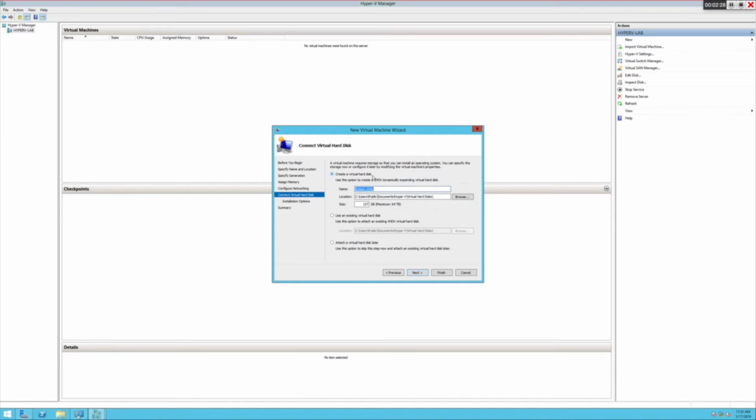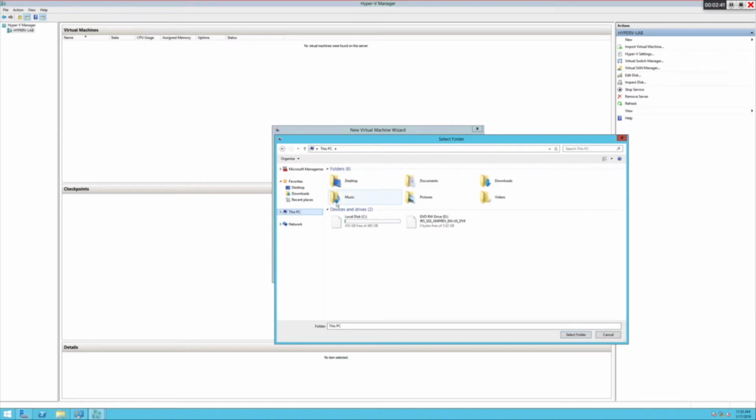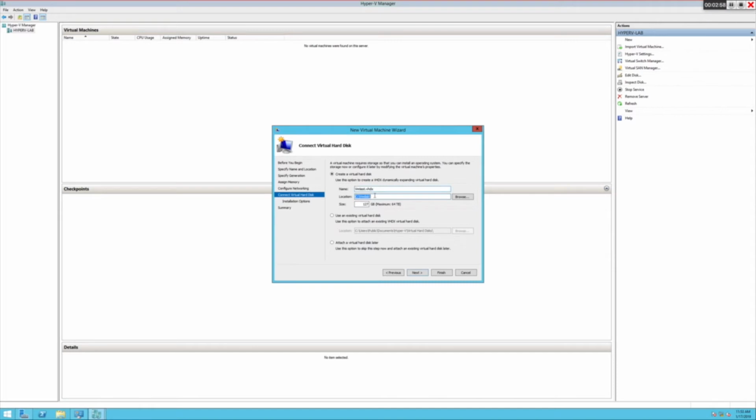Either you can create a virtual disk or you can use an existing virtual disk. By default, the virtual disk will go to this location. You can click Browse if you want and put it in a separate drive. For the capacity, you can change it up to 64 TB, depending upon your storage space. I'm putting 50 GB for the time being. 50 GB or 100 GB, I'm putting 100 GB.